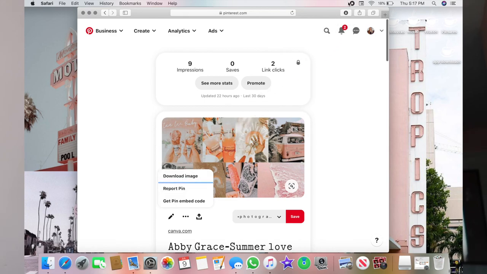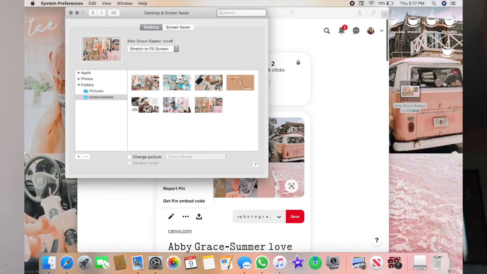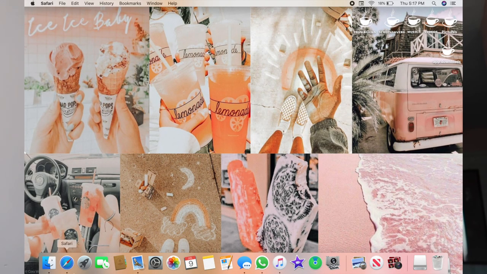It's going to download right here, and you're going to click that, drag this over here. And then if you want to keep everything organized and you have these little files that I showed you guys how to make, you can keep it in there. But all you're going to do is follow the same steps that I have to download it by going to System Preferences, click on Desktop and Screensaver, and drag it over there. And then you are done.